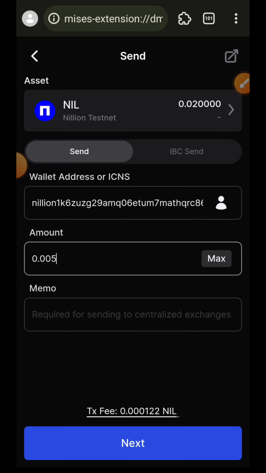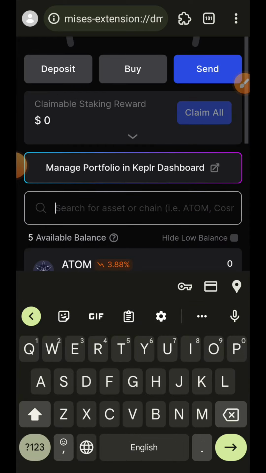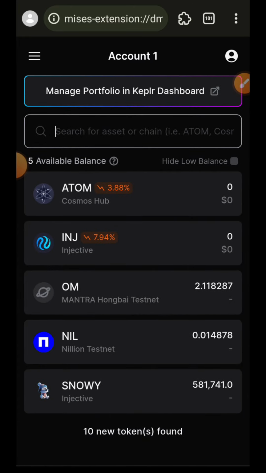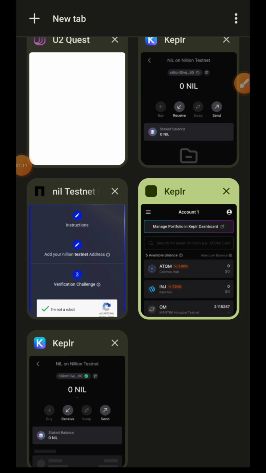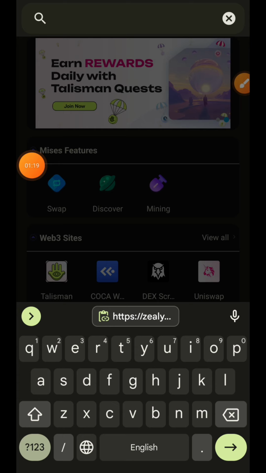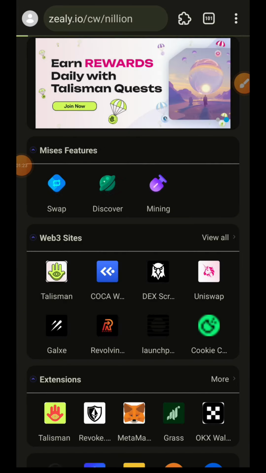Now you want to ensure that you repeat this transaction at least 10 times. And if you do not have another Nillion address that you can send some funds to, I'm going to put my address in the comment section so that you can send some funds to my address. I may not have time to send funds back to everybody that sent to me, so you want to make sure that you send a very little amount, okay?